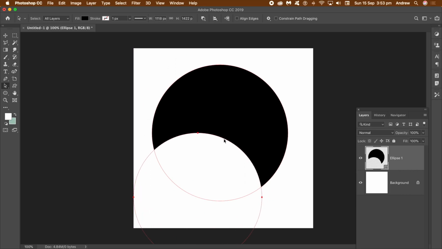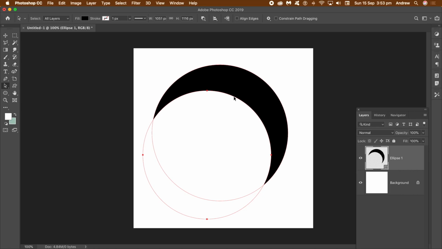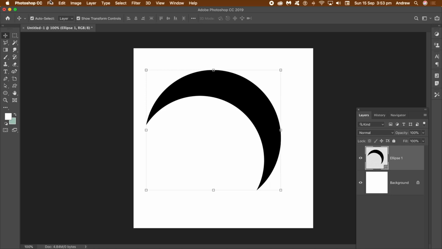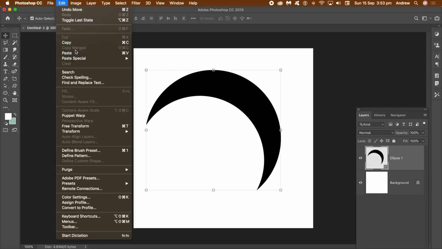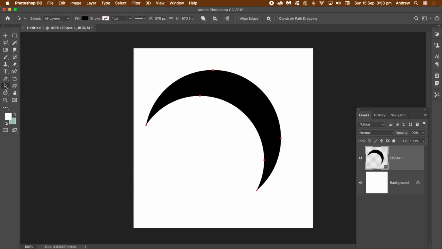Go back to the path operations in the center top of the screen. Expand the drop-down and you will see the option Merge at the bottom of the list. Selecting Merge will turn it into a regular shape. If you select the Move tool, you will find that you cannot define it as a custom shape.